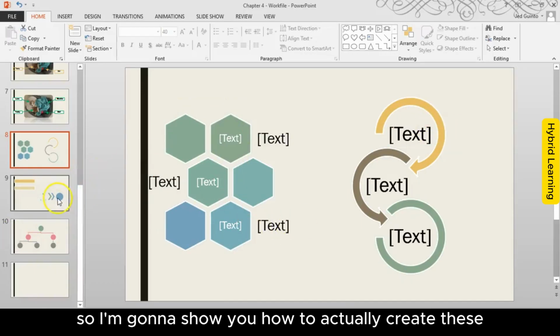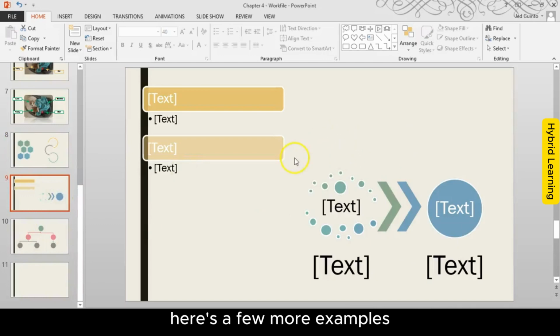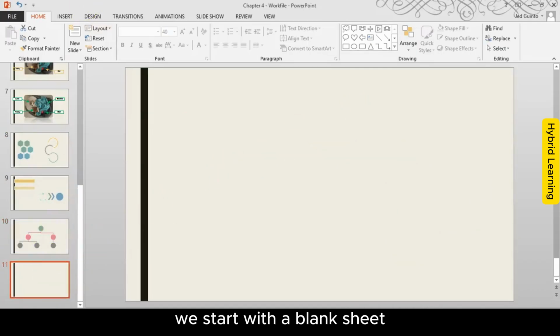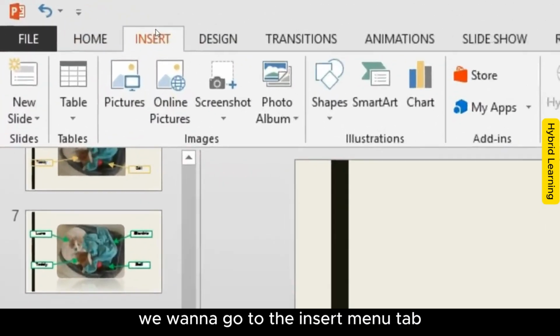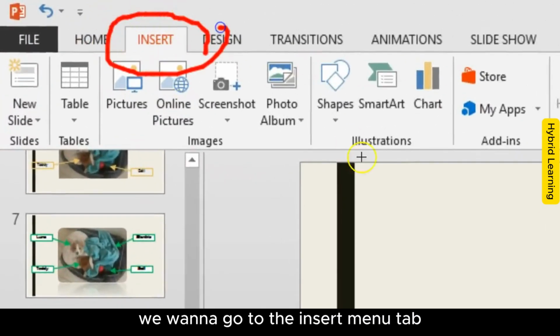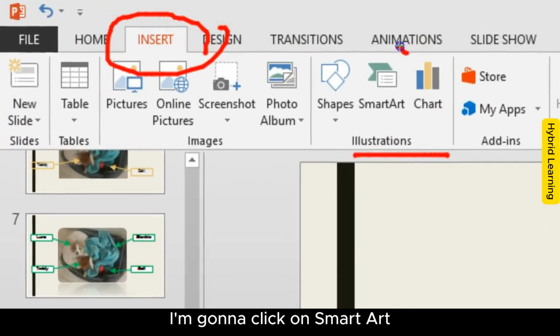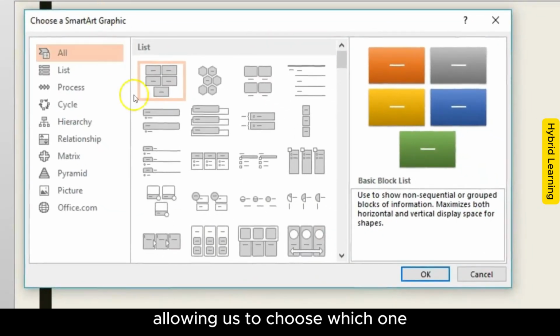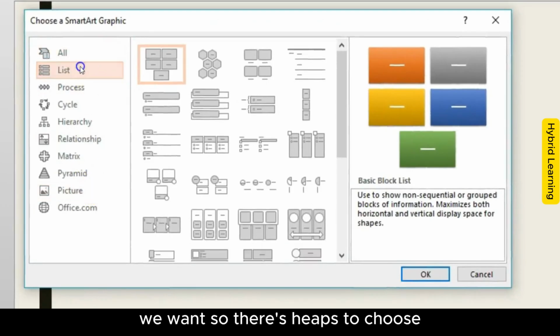So I'm going to show you how to actually create these. Here's a few more examples. And then another one I created. And anytime it says text, it means you can put text in there. And this one you can actually put images. So I'll show you how to do that. We start with a blank sheet. We want to go to the Insert menu tab. We're going to go Illustrations. I'm going to click on SmartArt. Now from here, it's going to open up a pane, allowing us to choose which one we want. So there's heaps to choose from.